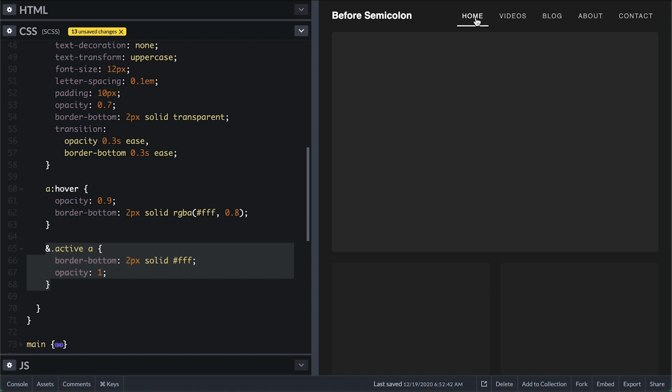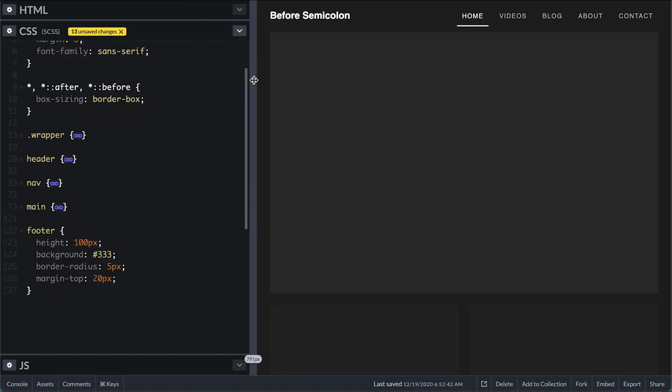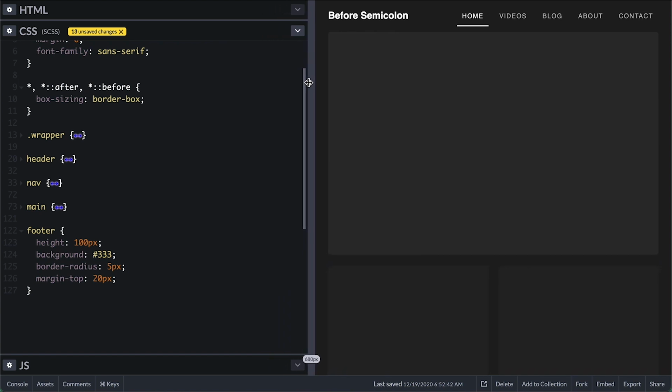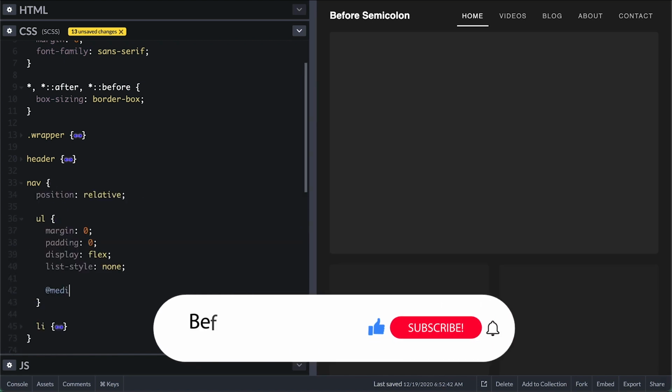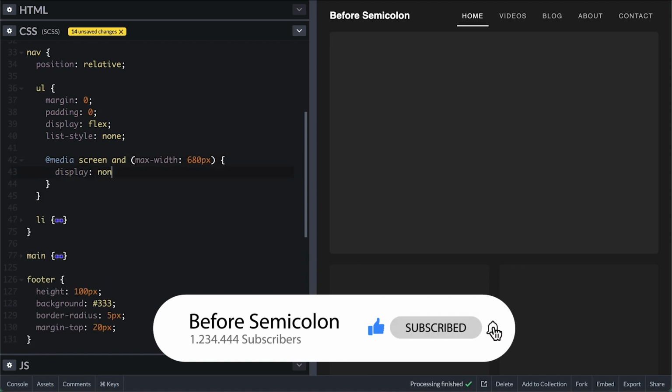Now let's get some coding done. The first thing we need to do is find the right breakpoint, and for your website, this may all be different. For this, I'll go with 680, where I'll set my media query inside the UL tag. By the way, I'm using SCSS for this example. For now, I'll just hide the UL tag once below that point.